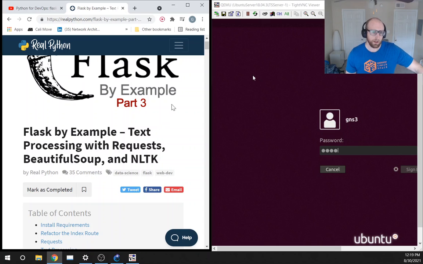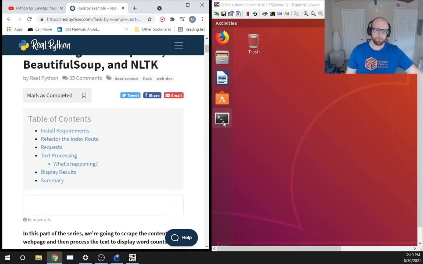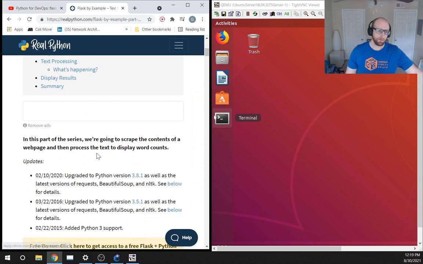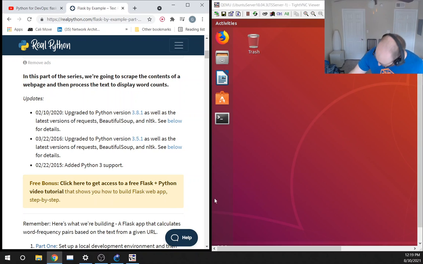All right, so part 3 is text processing with requests, Beautiful Soup, and NLTK. In this part of the series, we're going to scrape the contents of a web page and then update the text to display word counts. It looks like they updated this last year, so it hasn't been updated in more than a year. So maybe that's another reason.